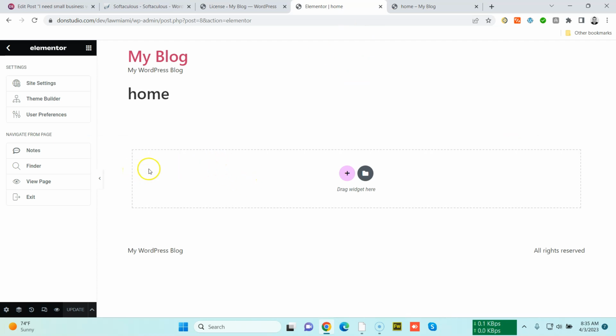So this is gonna be a lawyer's website, a law office in Miami. So for a lawyer website, I will try to present a hero section that is in accordance with the law office in Miami.